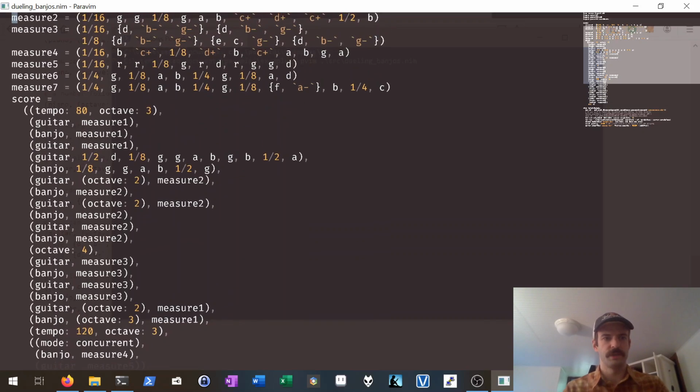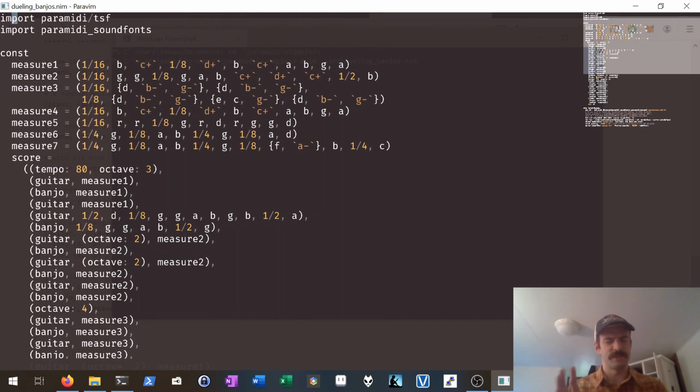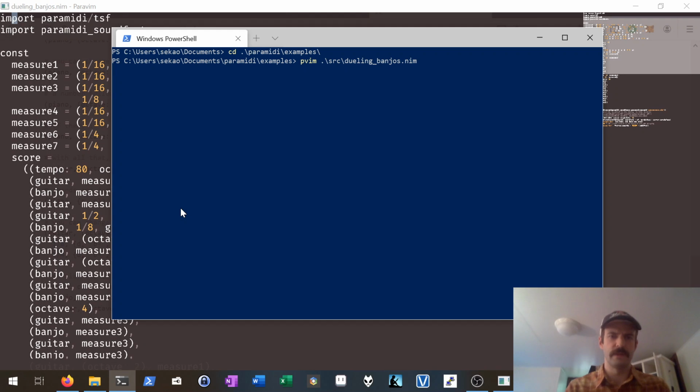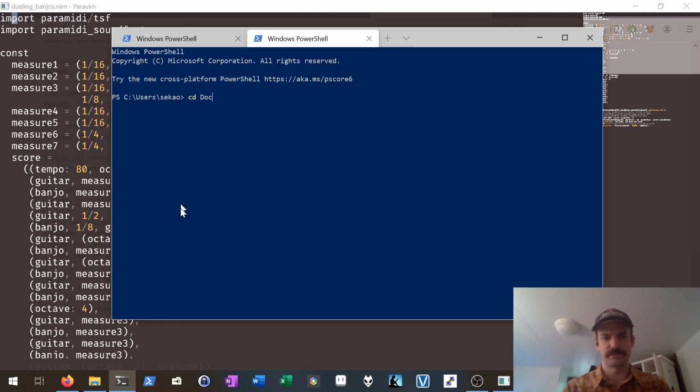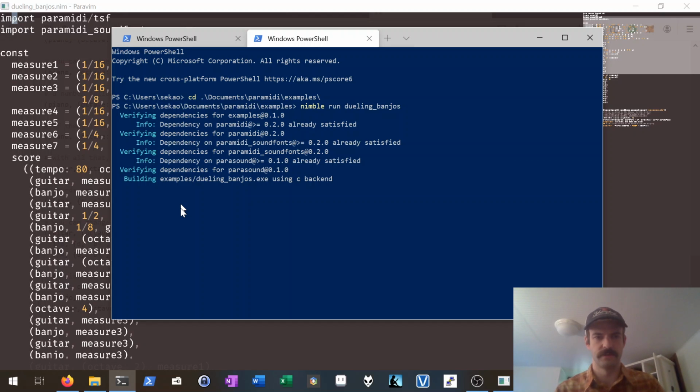And you may have noticed it's a little weird that this song is called Dueling Banjos when it's not two banjos, but it doesn't matter. All right, so let me actually play it because you've heard me talk enough. So I'm going to go into here and do Nimble Run Dueling Banjos. So let's listen to this. Listen to this little masterpiece here.